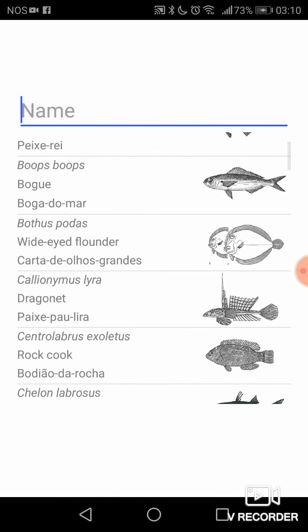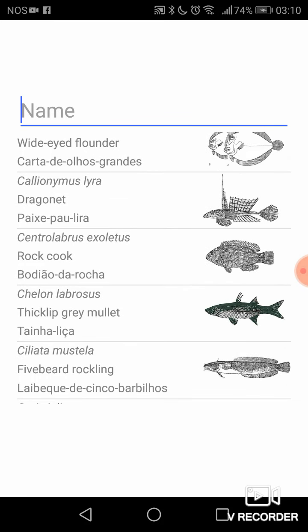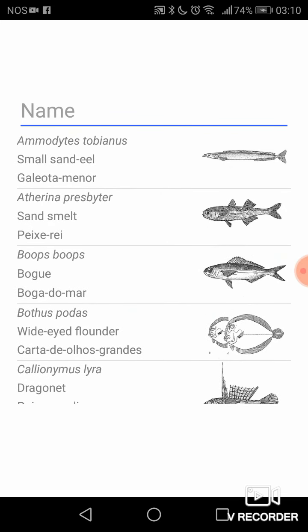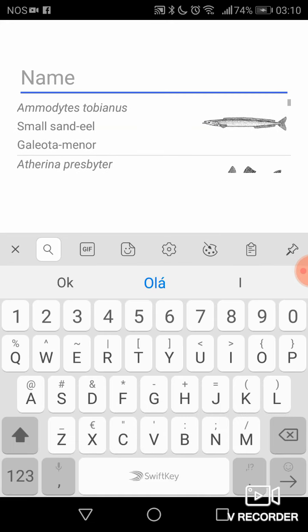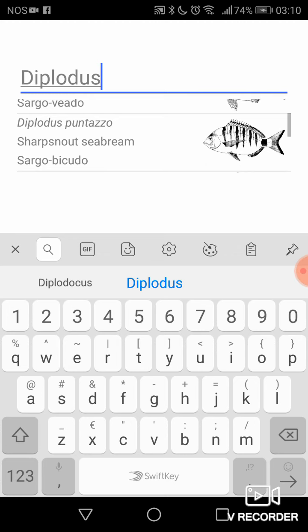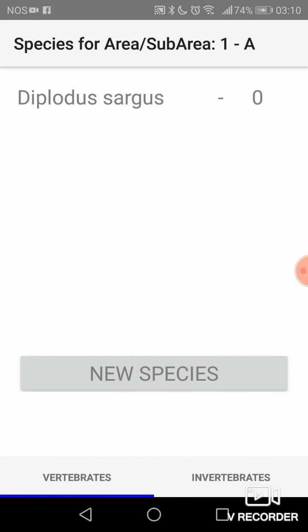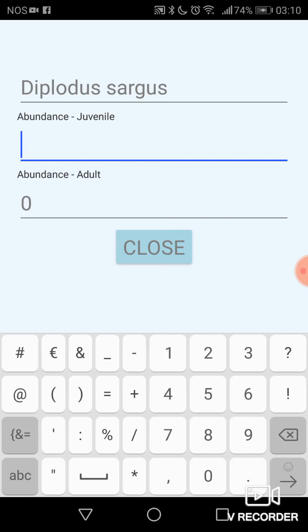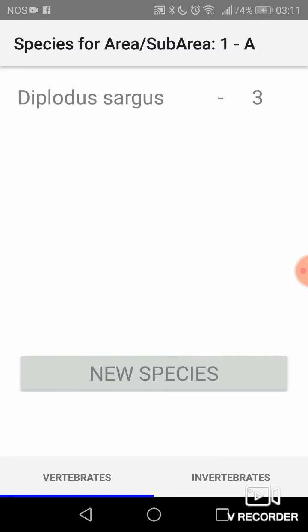species list, or we can start to insert the species name and use the autocomplete function to choose, for instance, white sea bream or Diplodus argus. Now we can add the abundance for the first species. Slide left and register 2 juveniles and 1 adult, for a total of 3 individuals.